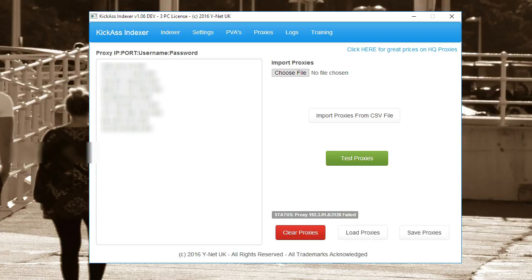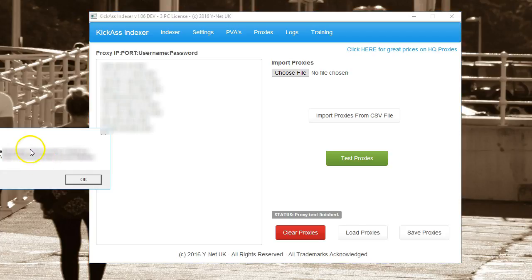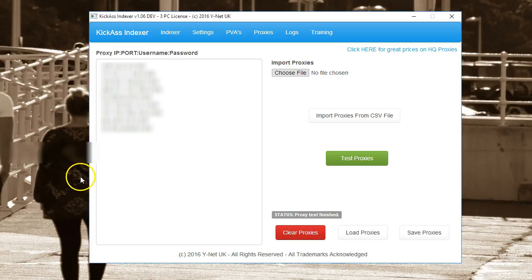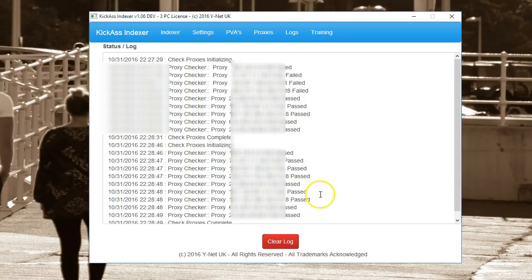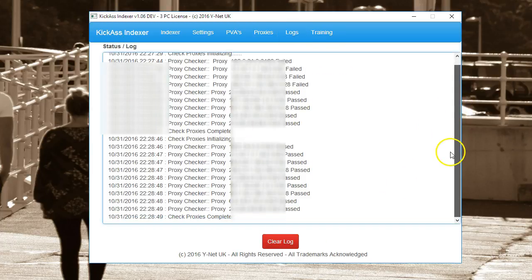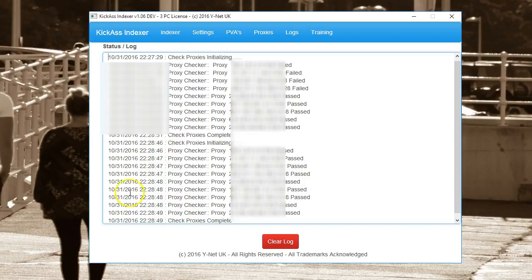I'll just pause the video while it does its tests. Okay, and once it's finished, you'll get a little box pop up to say where it saved your failed proxies. You can also see your proxies in your log, so you can see whether things passed or failed. Everything's logged, timed and dated for most of the actions in the indexer, so you know exactly what's going on.